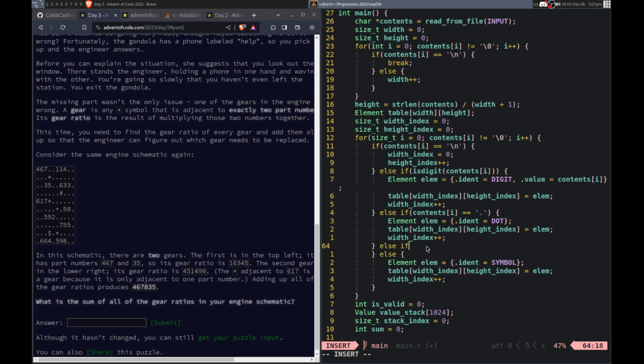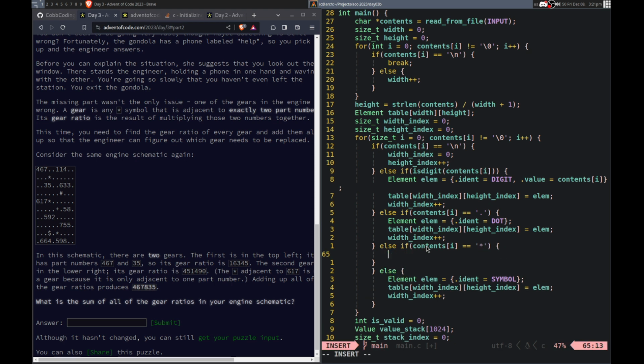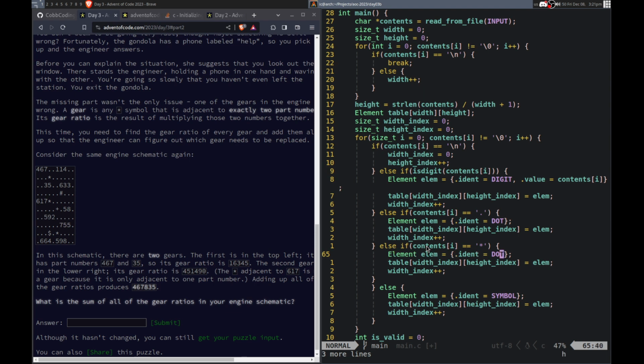Else if content i equals one of those, then we're just going to create it like this, except the identifier is a gear. Okay, and then we need to look at the numbers that are adjacent to a gear. Well, maybe it'd be easier to look at the gears that are next to a number, because it needs to be next to two numbers. So what's the best way to do that?